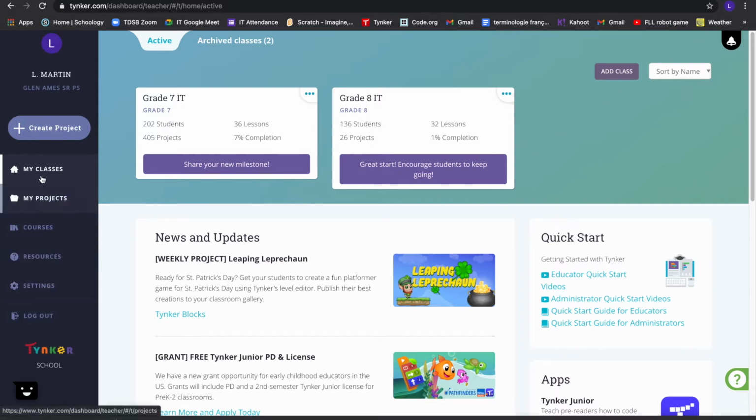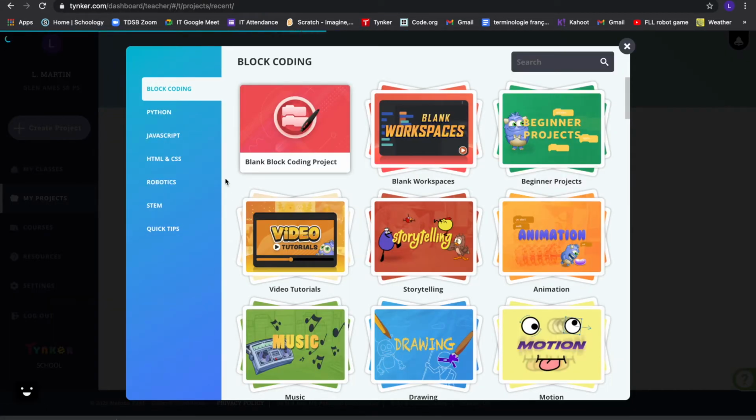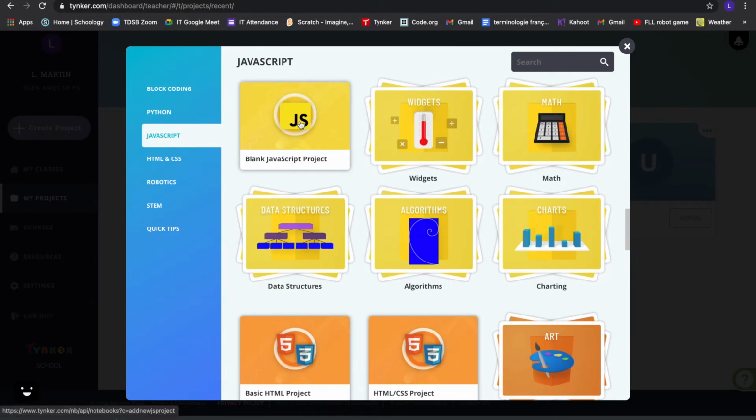So we're going to go into Tinker and we're going to go under My Projects, and we're going to say to create a new project. On this, we're going to go to the JavaScript tab, and we're just going to make a completely blank JavaScript project.